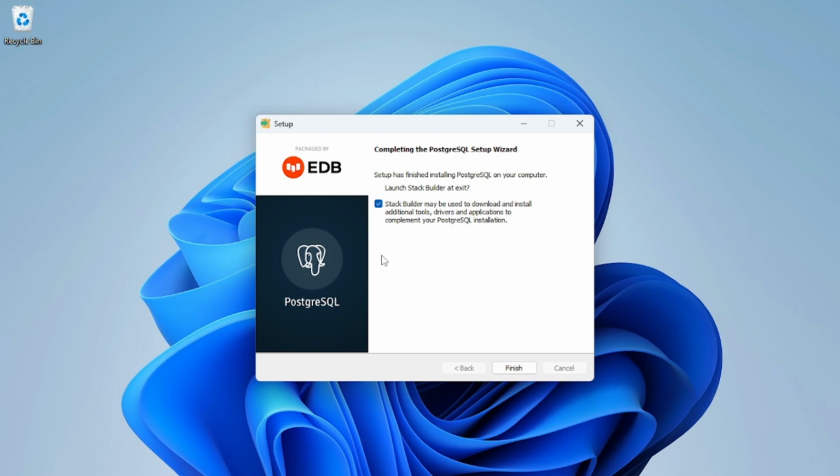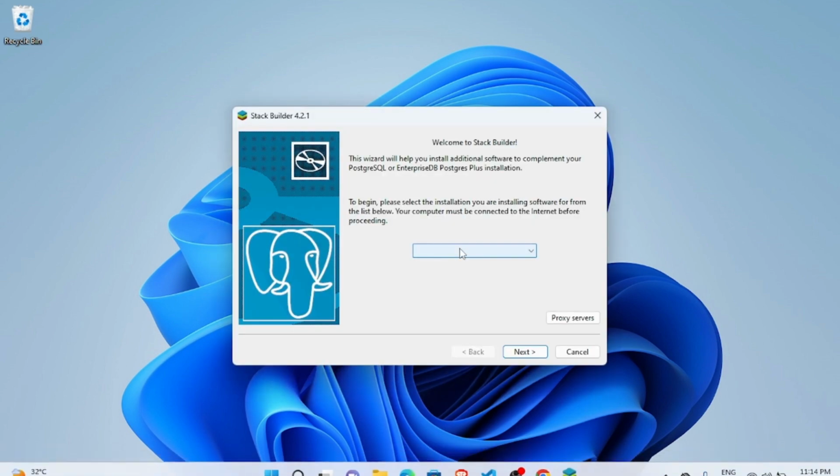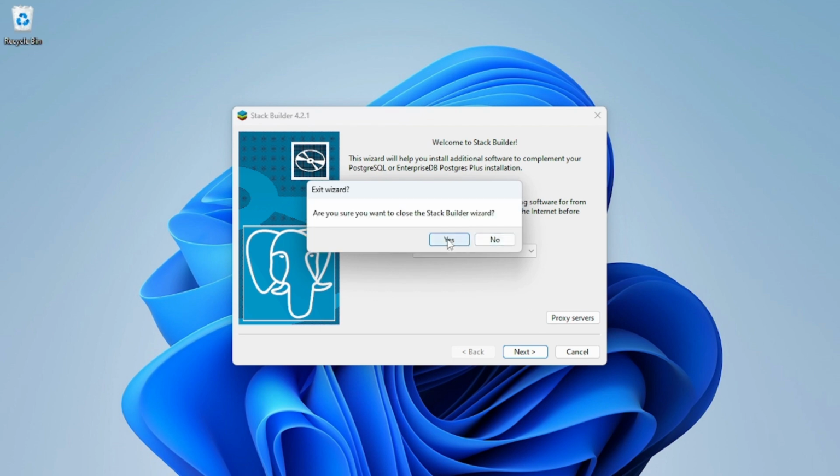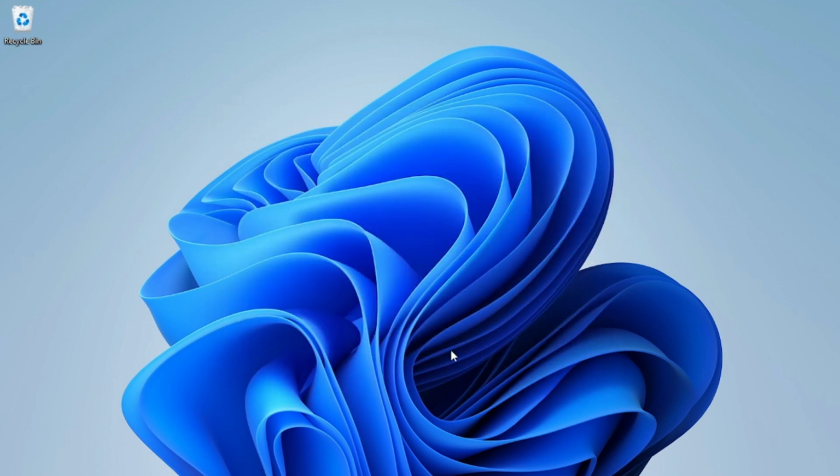Okay, here in this screen now, you just need to click finish and everything is done. It will definitely show you this, but right now we are not actually going to do anything in this Stack Builder. We are not going to install the additional tools that we need for the Stack Builder. So we are just going to cancel it. Just click yes.